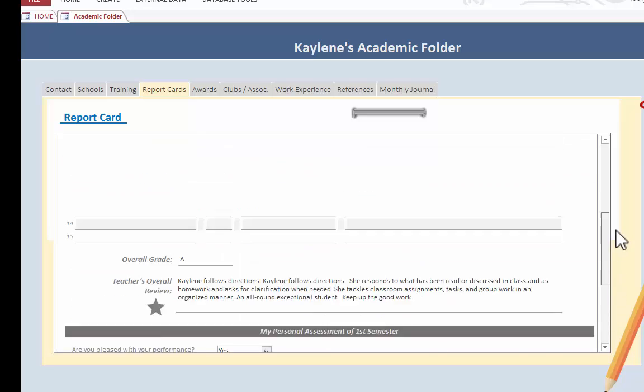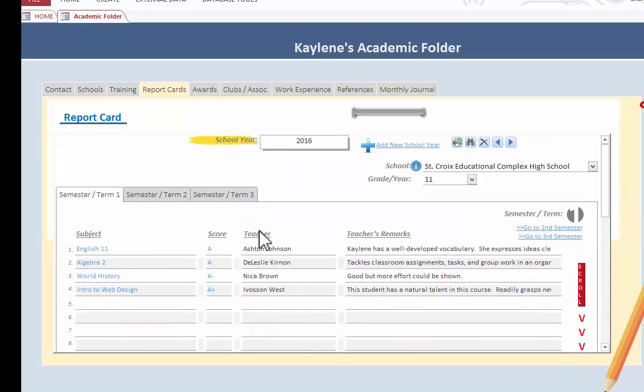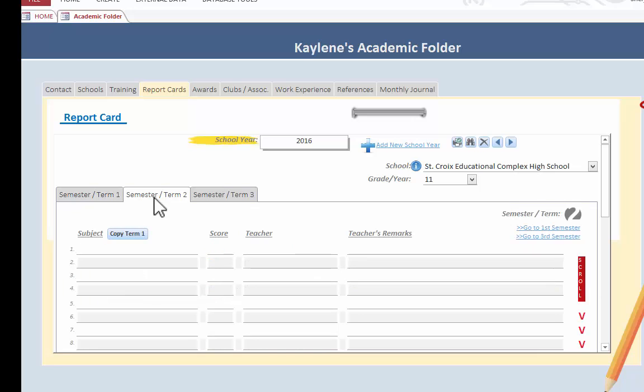So we're going to fast forward into next term. You've completed next term, you will click on semester/term 2. Now you have the option of, say for example, you switch schools. You could come here and type in your new subjects, your scores, and your teachers. But say for example, you're in the same school and this is the second term for the same classes.